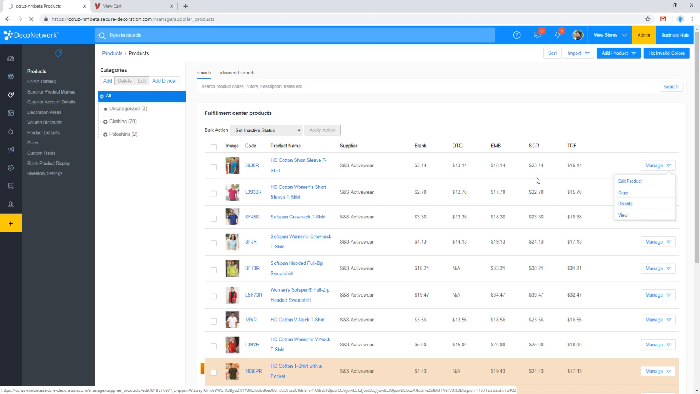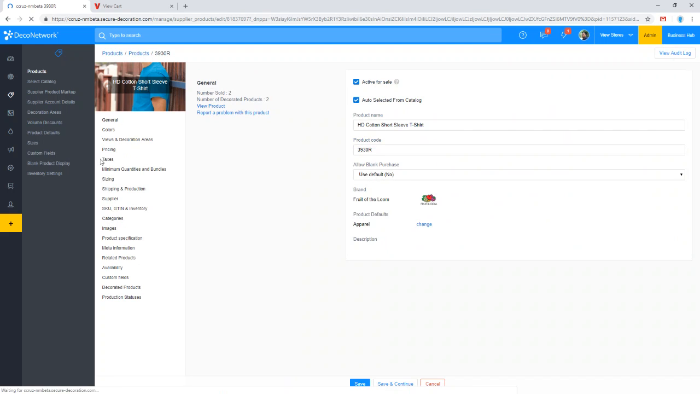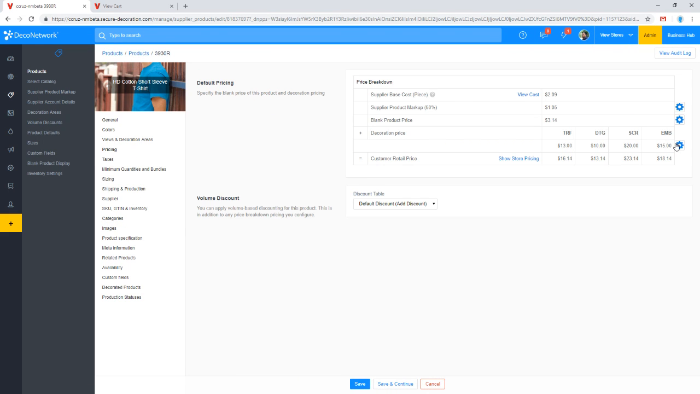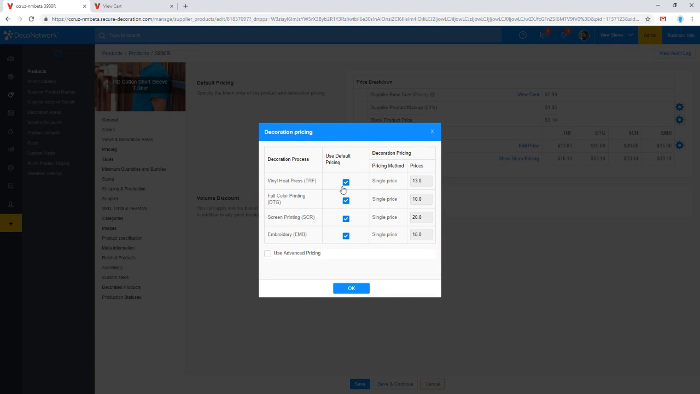So if you go into edit a product and you go into the pricing section, you do have the ability to override the decoration price. So what you do is you press the configure icon next to the decoration prices. You then switch it to use advanced pricing. And once you've done that, you're going to have this option to edit the price. And what that does is it gives you this decoration pricing pop-up where you can uncheck use default pricing. And it's going to open up your price fields to set something different.